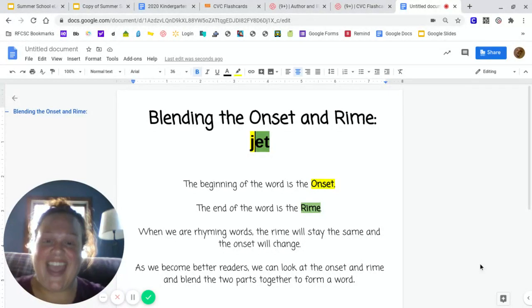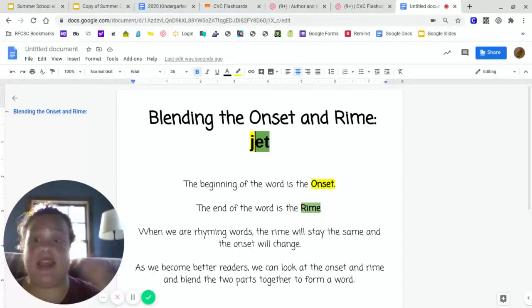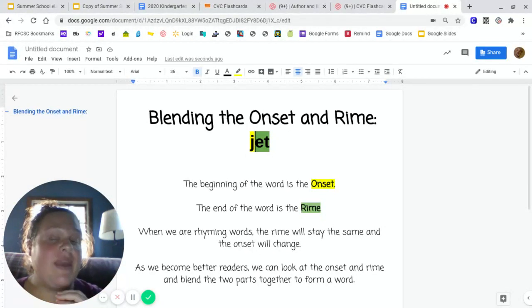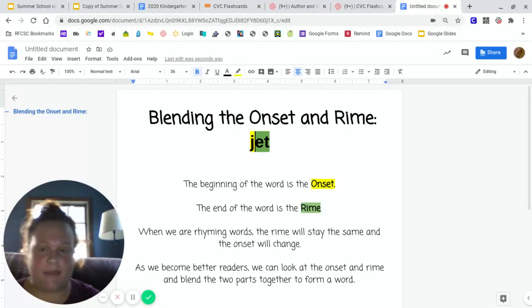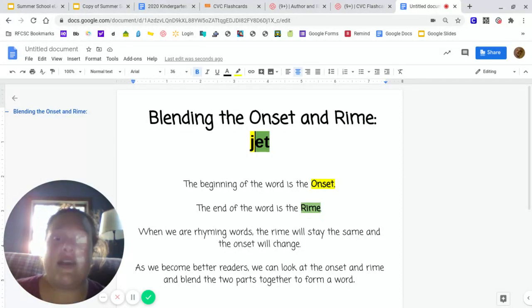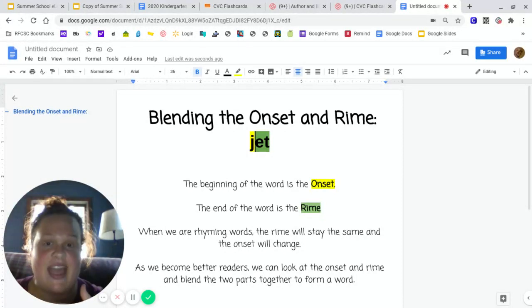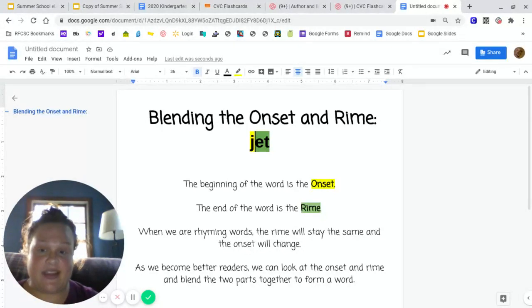There. Yesterday, we looked at wonderful words. We segmented words and we blended words. So we are kind of going to do something like that today, but we're going to challenge ourselves a little bit more. We're going to blend the onset and the rhyme together.